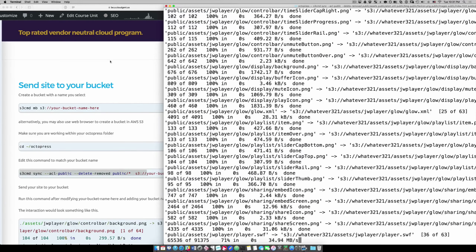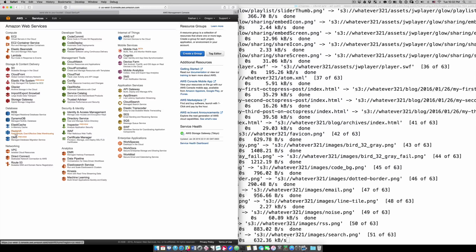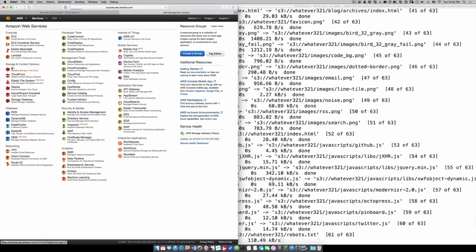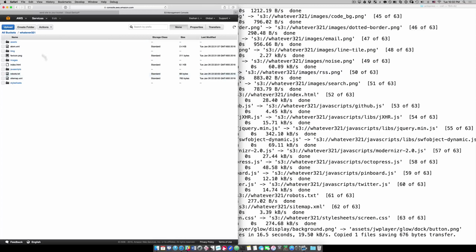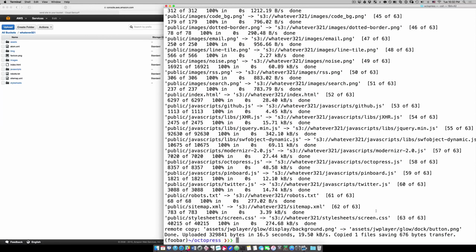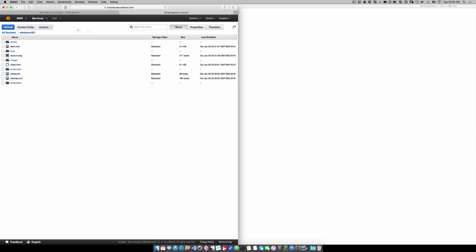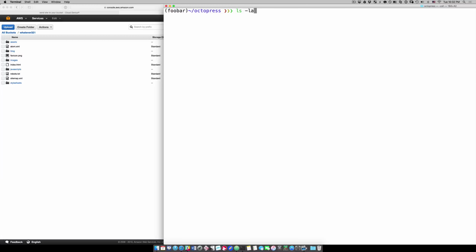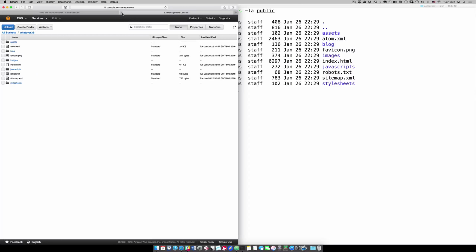Let's go and see that in our Amazon console. Let's see whether we have this bucket now called whatever321. And yes, we have it right there. And inside we have the files that are basically sent over from S3CMD. It just took all the contents of the public folder we have here, this content, and posted it onto that bucket that you can see here in the Amazon console.